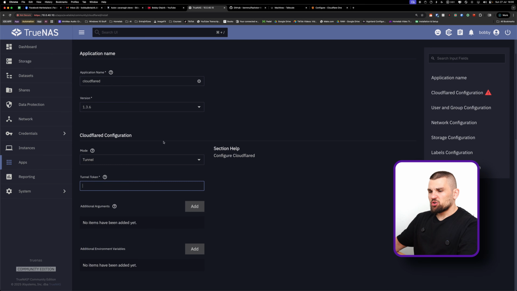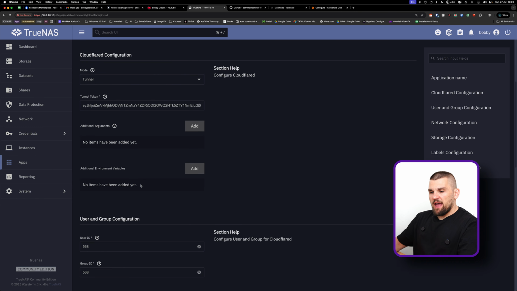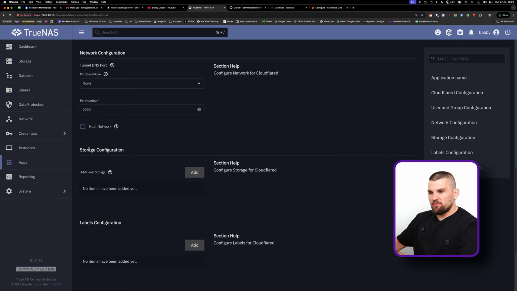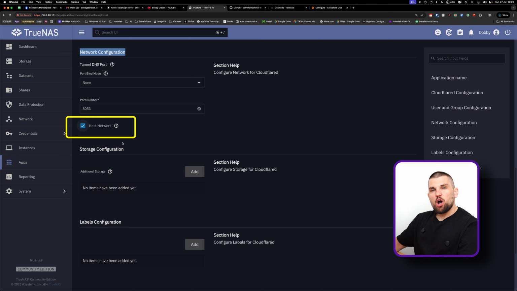I'm going back to my TrueNAS instance, and here I'm going to paste it in under tunnel token. So mode is token, and tunnel token is the token that I've literally just copied. Everything else can stay as is. All of this is fine. Now here's the one key thing that we need to make sure is enabled. Under network configuration, we need to tick host network.